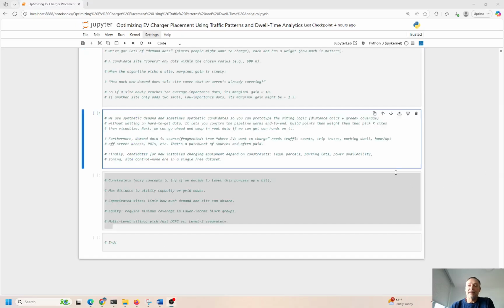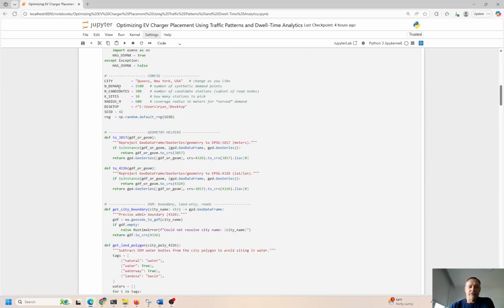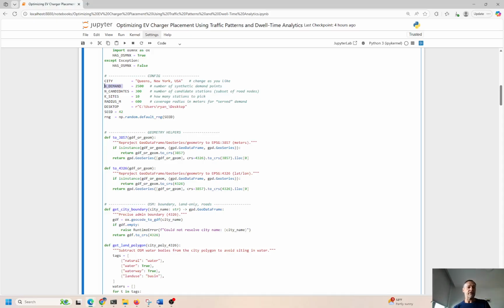Okay, so it looks like that has finished off. I have this download pointed to my desktop. I think I mentioned this before. I'll just take you through a couple of the parameters here. This is the city that we're searching for, the number of demand points. So this is 2,500 potential sites for installing these EV chargers.